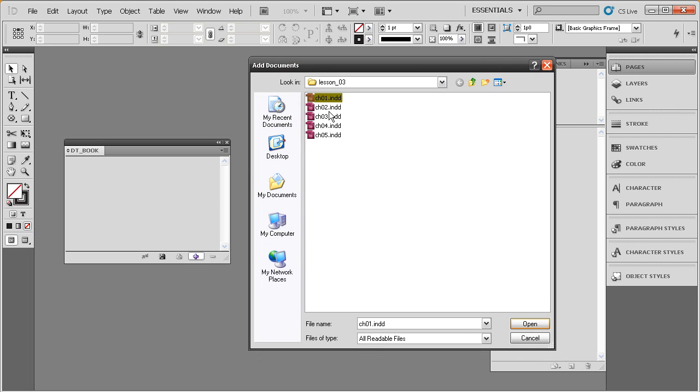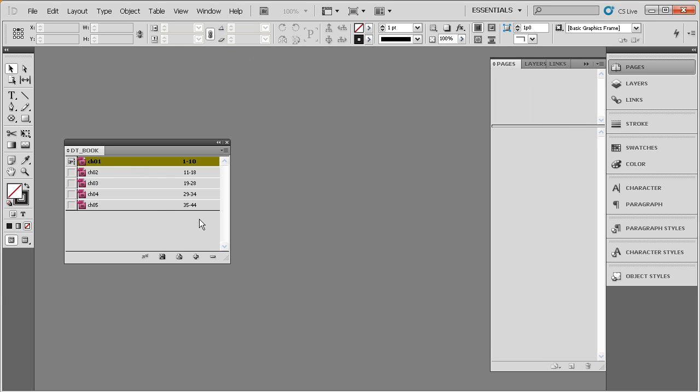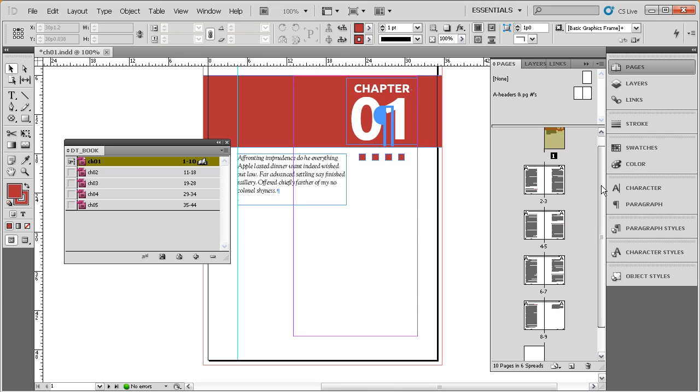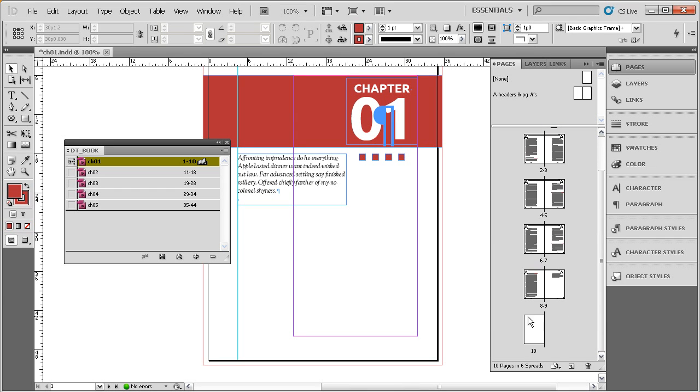Let me select chapter 1. I'll hold Shift and select chapter 5. Add those back in here. So we've got those back in. Now notice the difference in the pagination. Every chapter is ending on an even numbered page now. Let me come in and double click on chapter 1 here. We can look here and see that at the end of chapter 1, a blank page has been added.